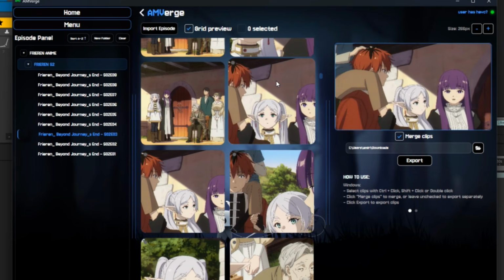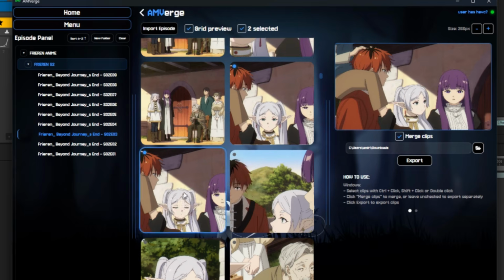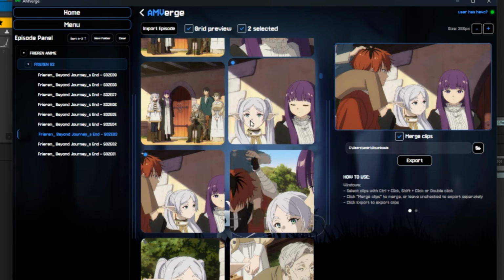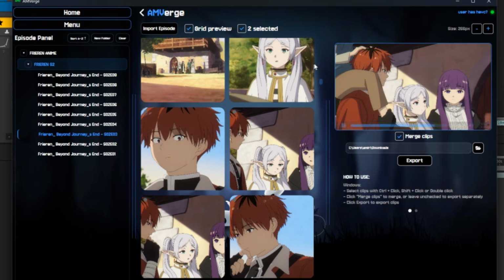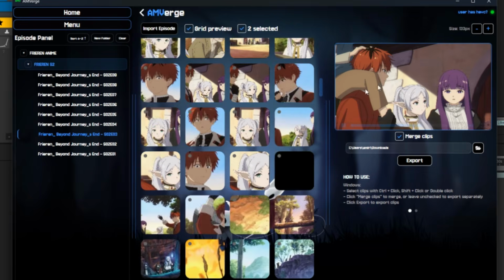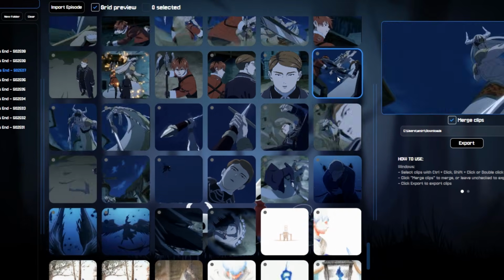So what I can do is select both of them, so that when I merge clips and export, it's going to merge them together and export them as one clip, along with all the other ones I exported in order. That fixes the issue, and this happens often with fight scenes. You can see over here in this fight scene, we have like 2 duplicates.